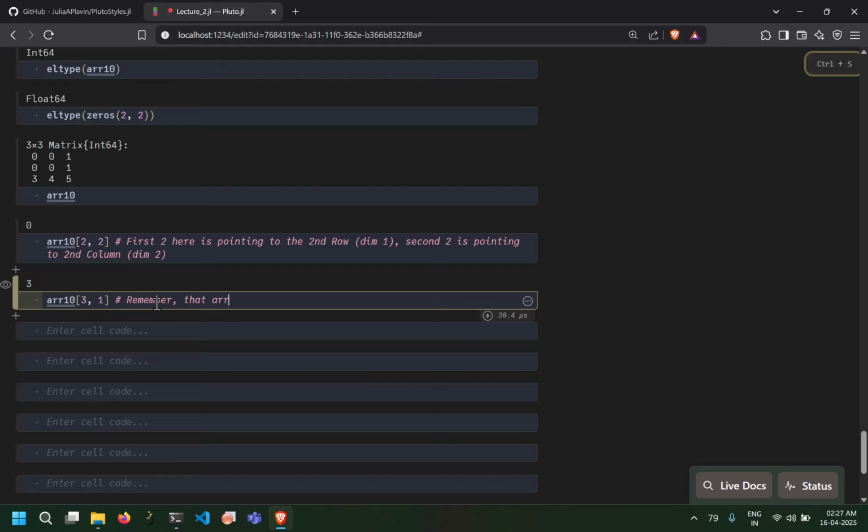So again, remember that array indexing starts from 1. We have seen this in the previous video where we were getting the elements from a tuple, that the indexing starts from 1, and this is again the case for arrays also.